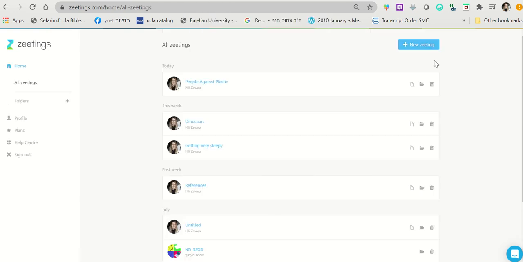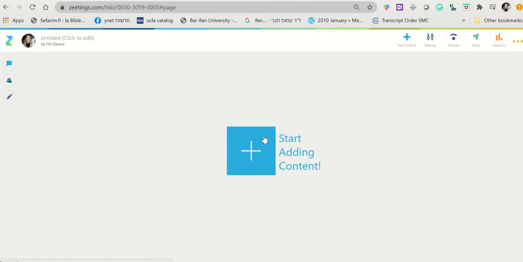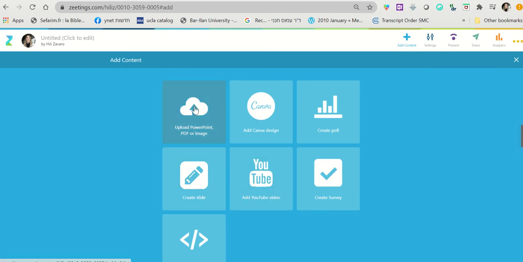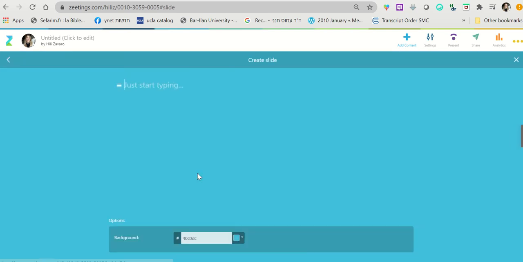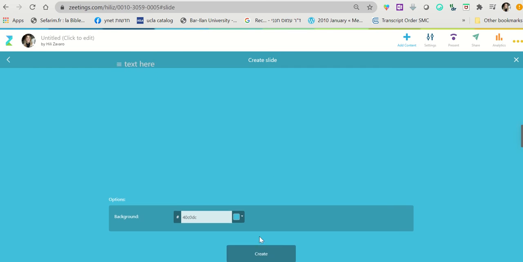To start a new Zeeting, you click New Zeeting. And of course, you can upload a PowerPoint, but you could also just start adding content. Click the plus, upload PowerPoint if you have one, or just create slide. In order to create a slide, you just insert some text here, and then you click Create.